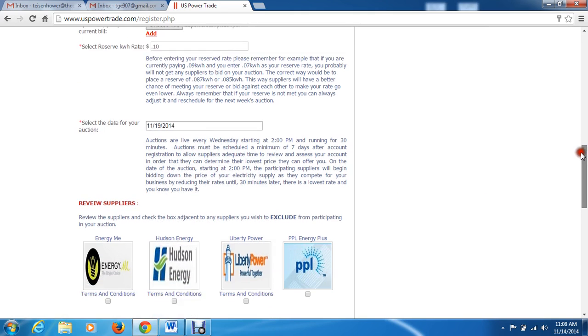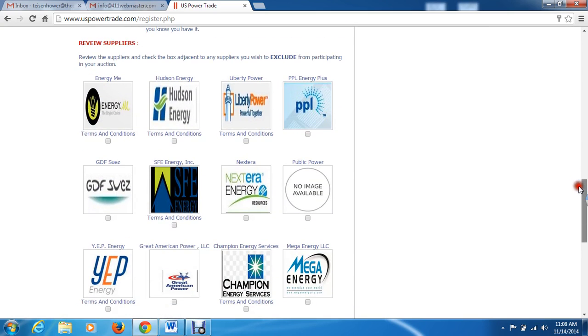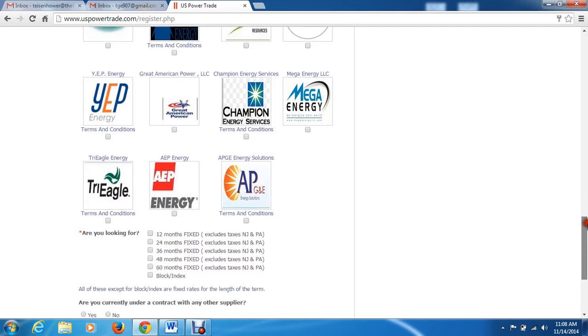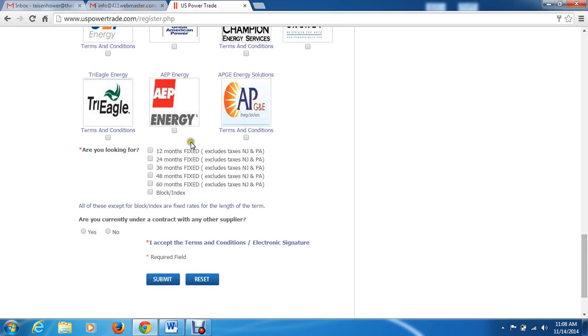Now here's all the suppliers that we work with currently. If there's someone here that you do not like or that you didn't want to use, you could obviously check them and say you don't want them bidding on your electric. Otherwise, it's open for everyone to bid on. And then down here, if you're looking for just a 12-month fixed rate or clear up to a 60-month fixed rate, you could choose whichever length of contract you were looking for.